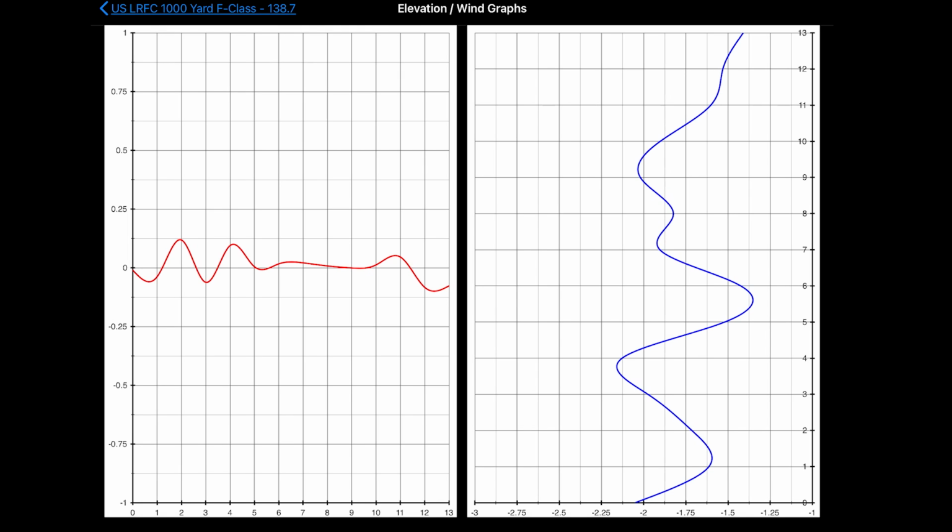Have you ever had a barrel that walked? With a few of these plots, you can identify exactly how much and when it walks. Knowing how your barrel is going to behave as it heats up will save you precious points. Okay, let's go back to the main screen.